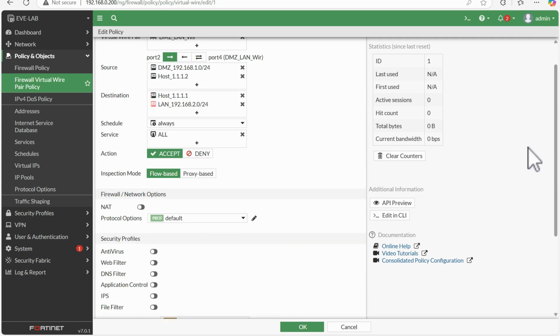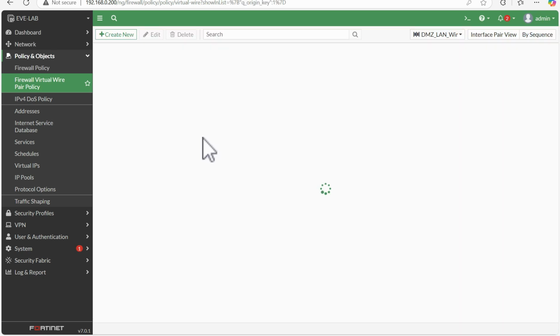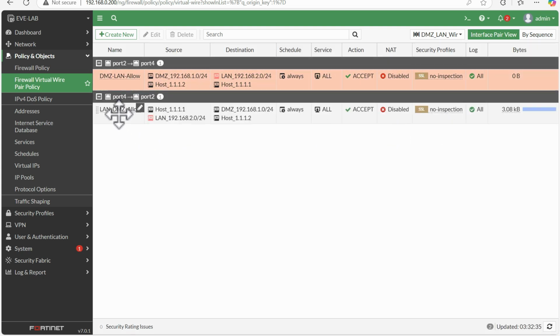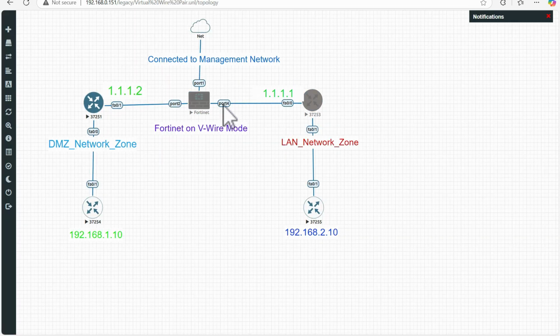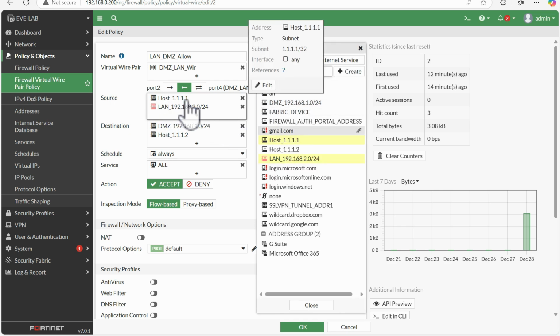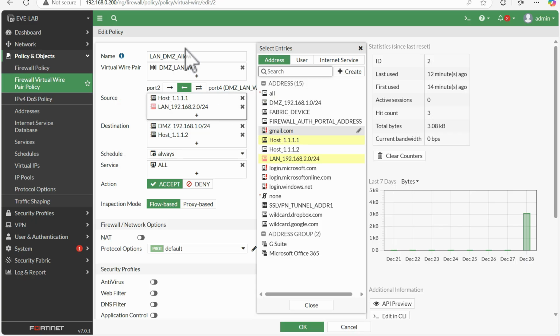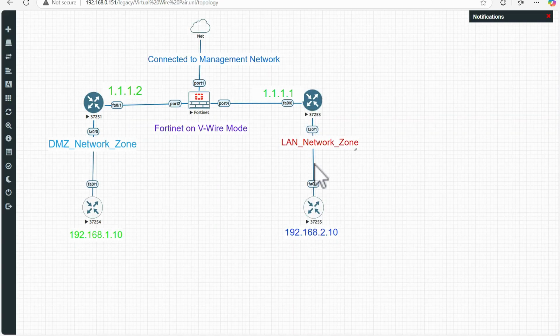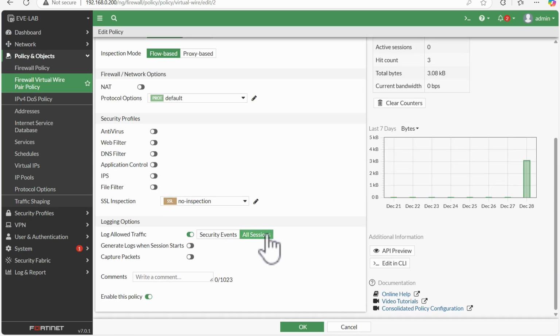This thing we will discuss in the upcoming videos, like security features, SSL inspection and all. The second policy is the reverse. The source will be port 4, which is the 4.1 network assigned on FastEthernet 0/0. The source is the 2.0 network, and the destination will be the 1.0 network. The other settings are similar, and all sessions are allowed.